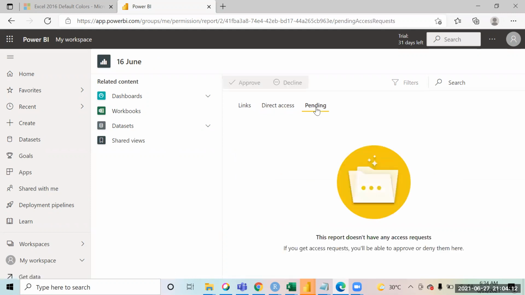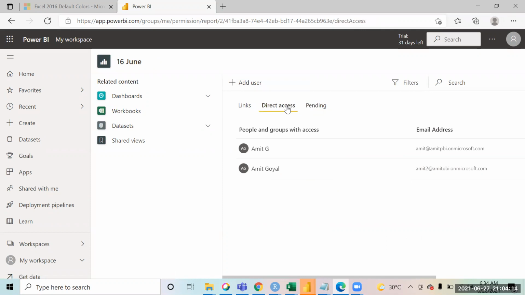Okay, and the report cannot be edited by the person, right? No, they can't edit anything in that. And can we block any particular user, like if by mistake I shared with other people? You can remove that as well. On the report, you have to go over there and remove access. That you can do.